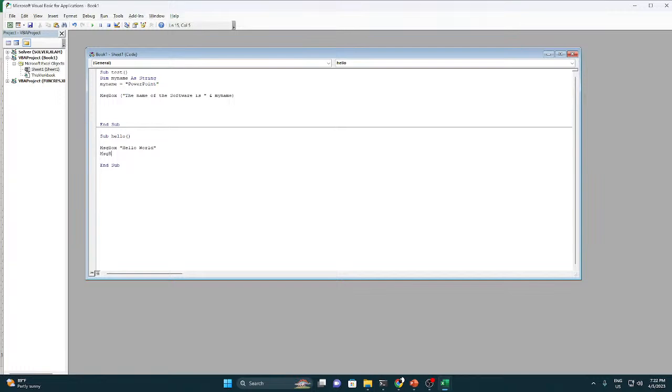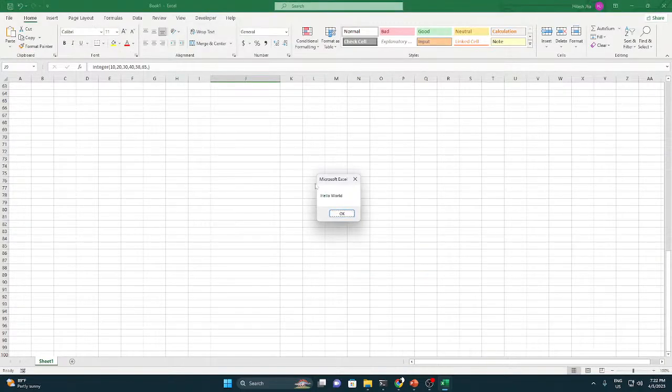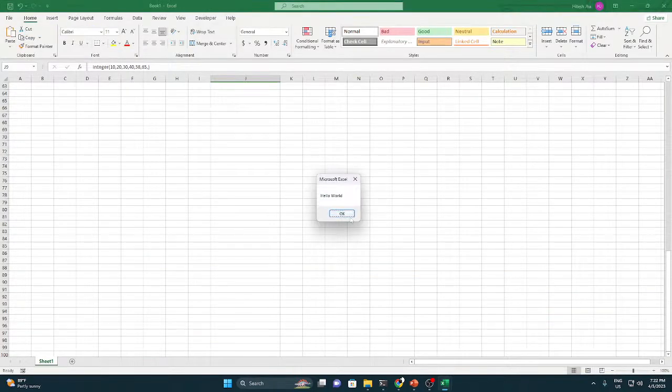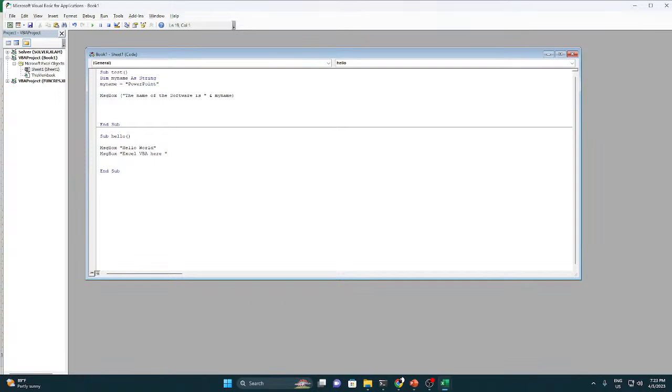You can write a message box as Excel VBA here. Now let's run this one. Click on OK, Excel VBA. Can you see, the more message boxes, the more things you can see: hello world and Excel VBA here. This is the simple program we have taken.